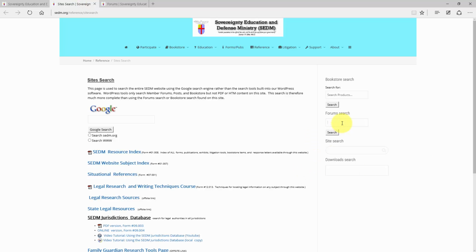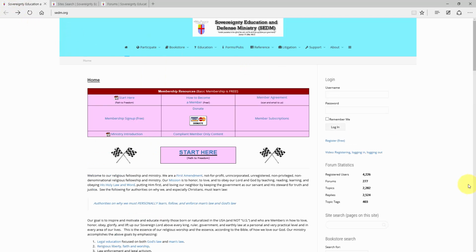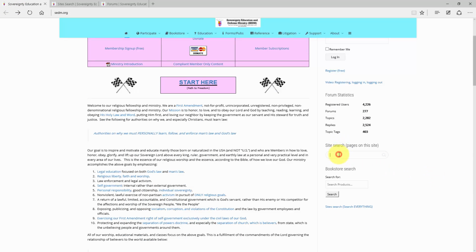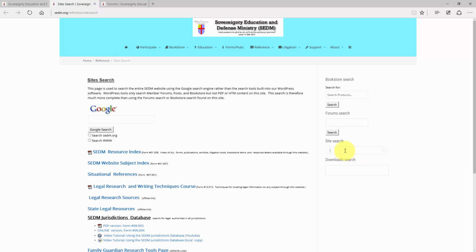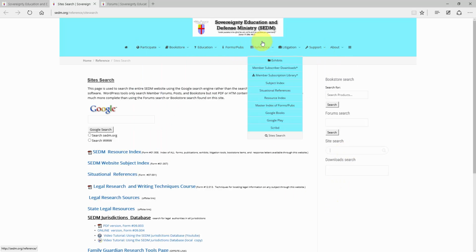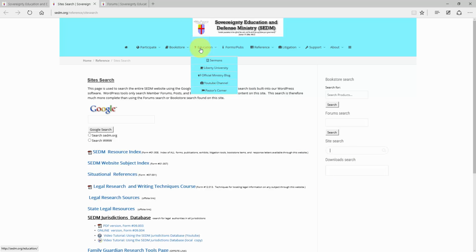And so this will locate instances where members are talking with each other about a particular subject or a particular form or a particular litigation tool or a particular bookstore item or whatever. And next we have the site search, and that site search is exactly the same site search as we had over here. You may recall that the purpose of it was to search pages and posts. Pages, once again, are all the entries on these menus up here, and posts is everything listed under education and official ministry blog.